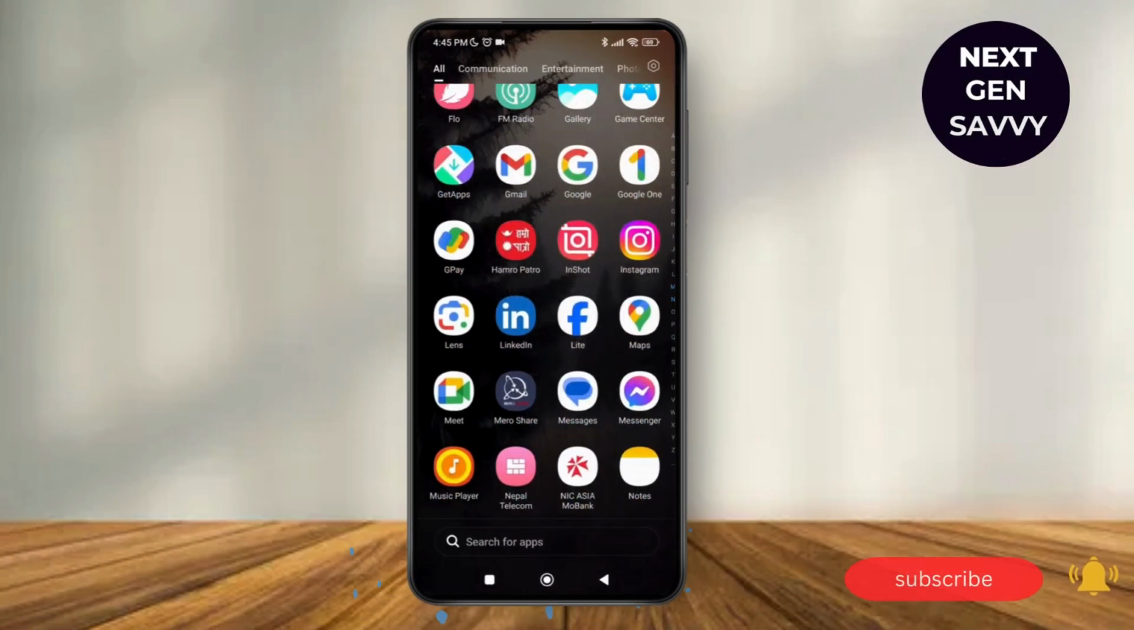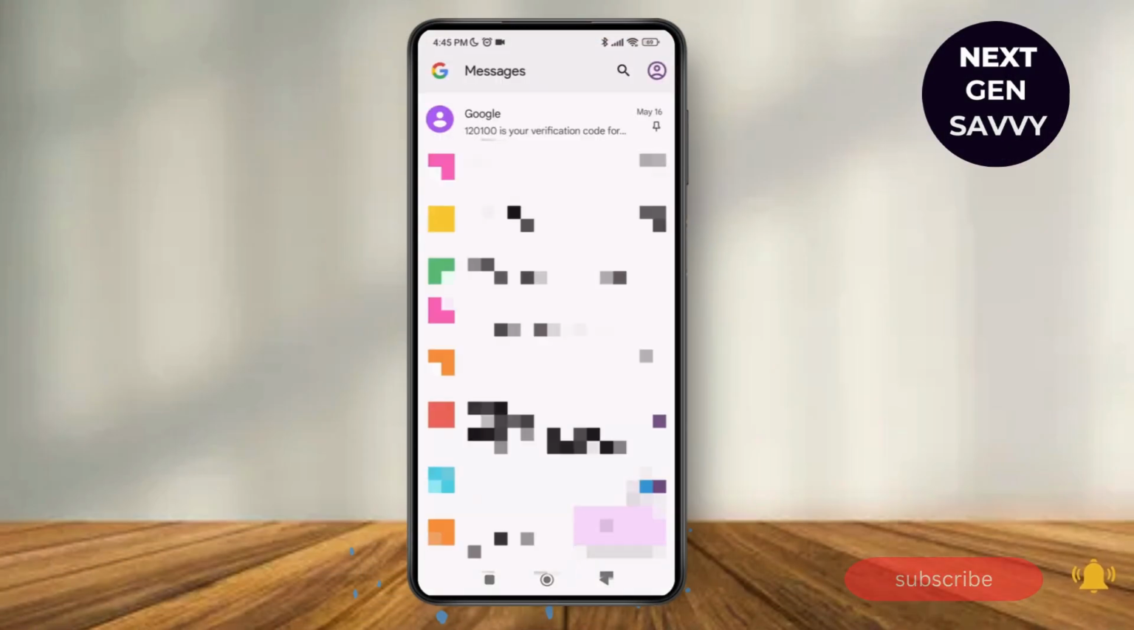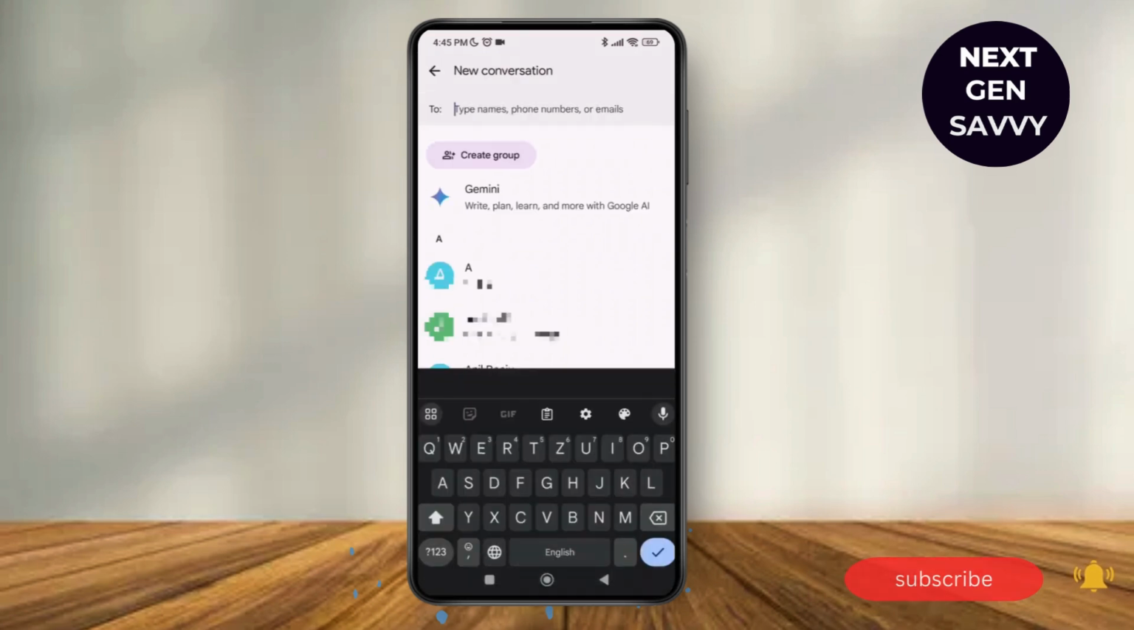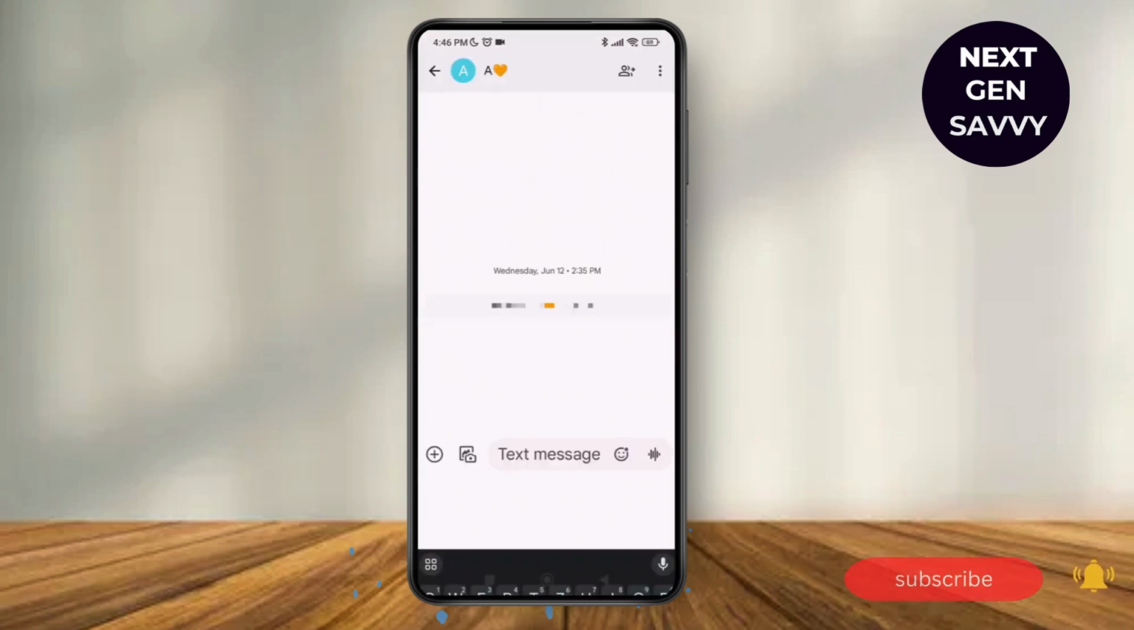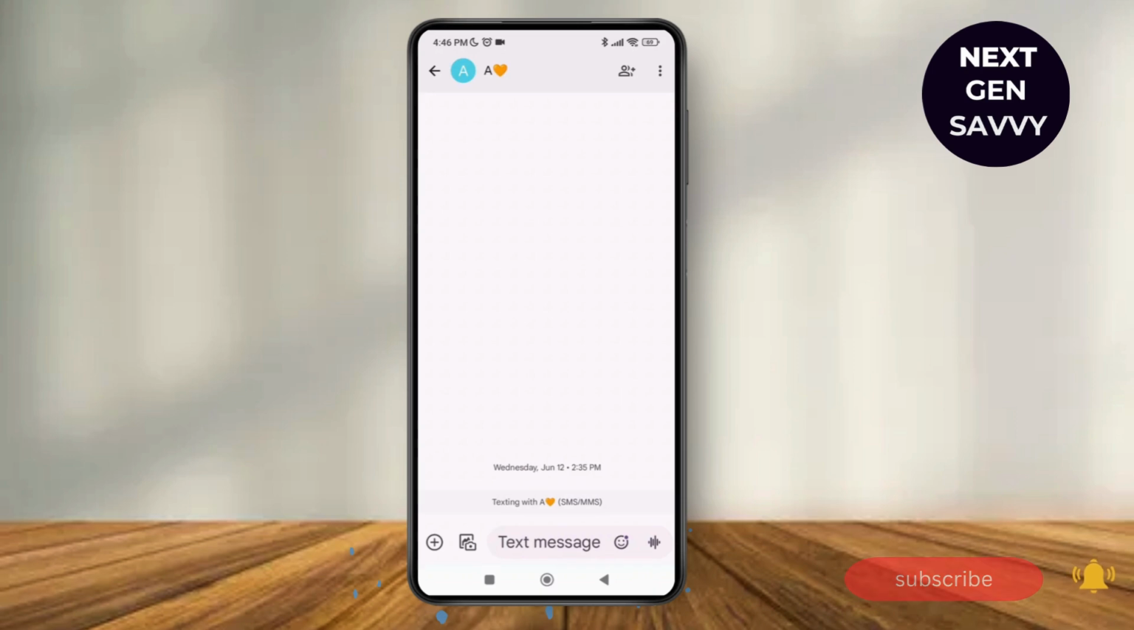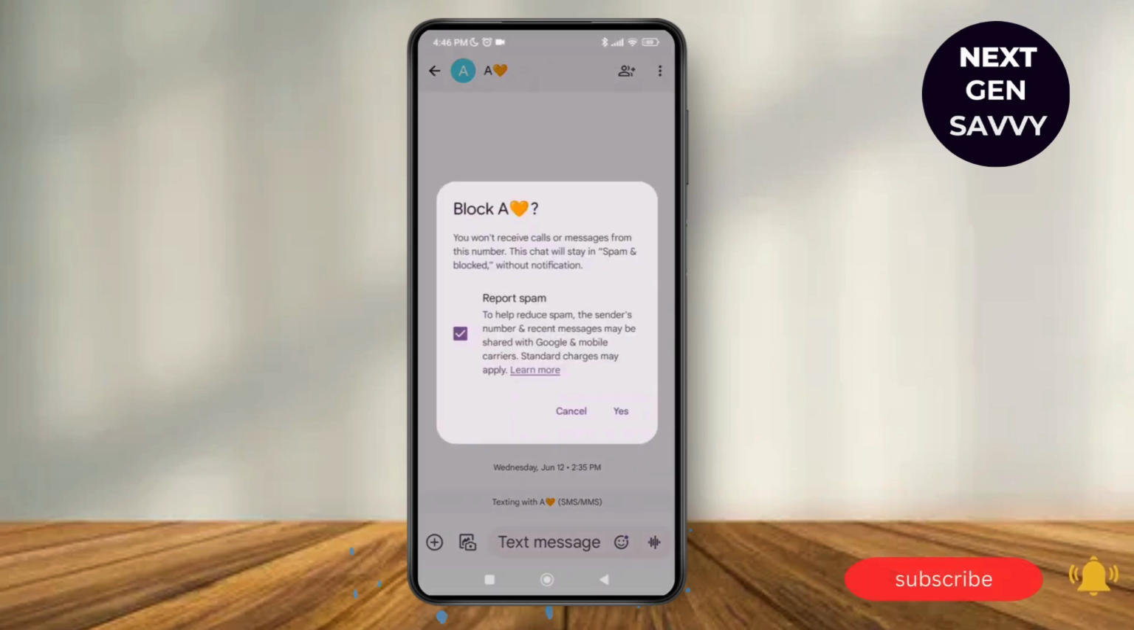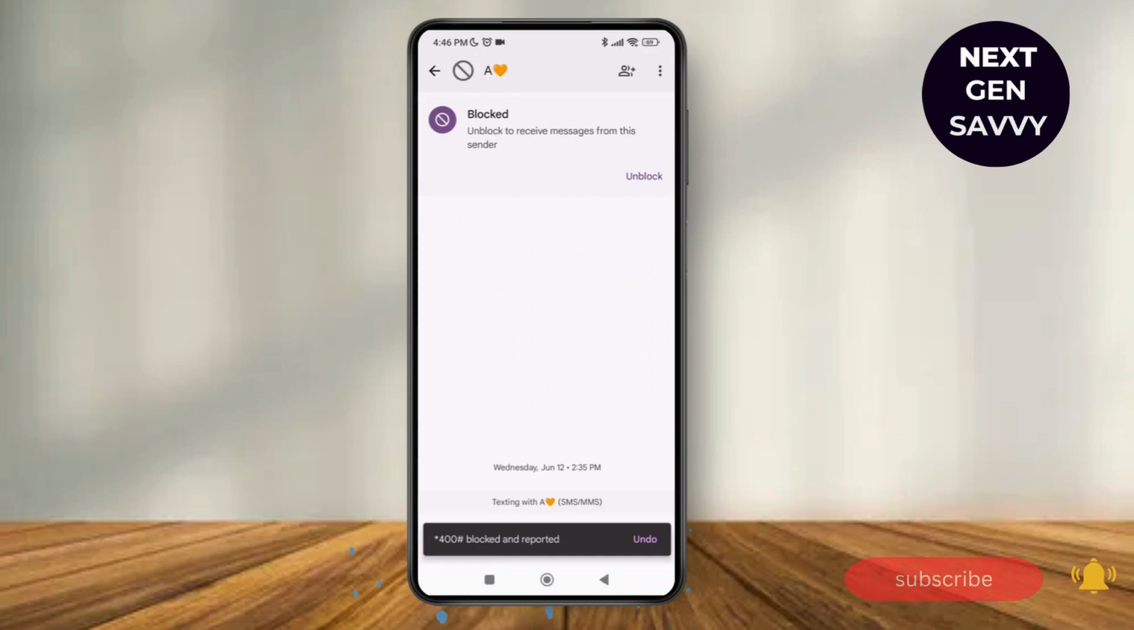So first of all, launch the Messages application on your device and then tap on the Start chat option over here, and then select any of the random numbers that you want to unblock. But first of all, we have to block them. So tap on the three dotted lines at the top right corner of the screen and then tap on Block and report spam. So tap on it and then tap on Yes. So now you have already blocked this person.